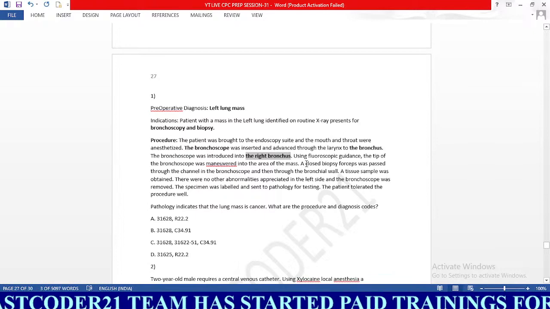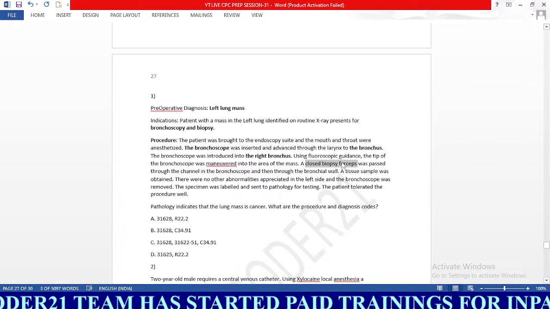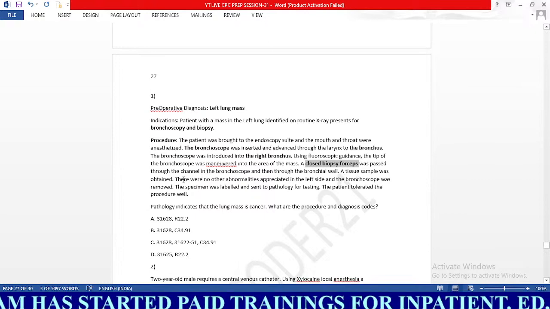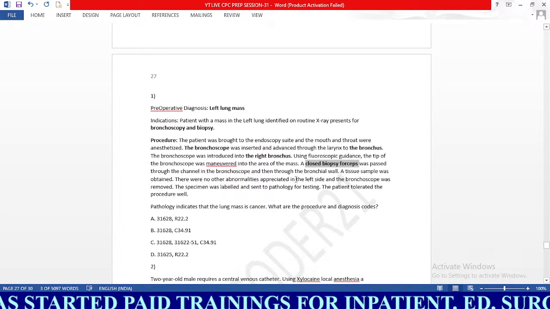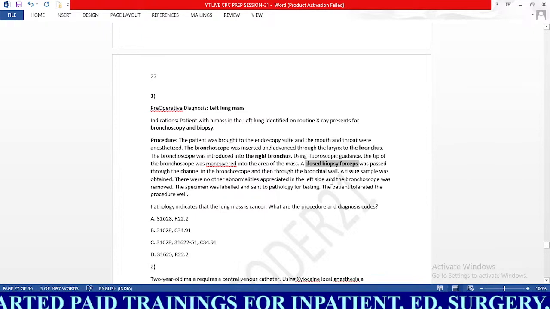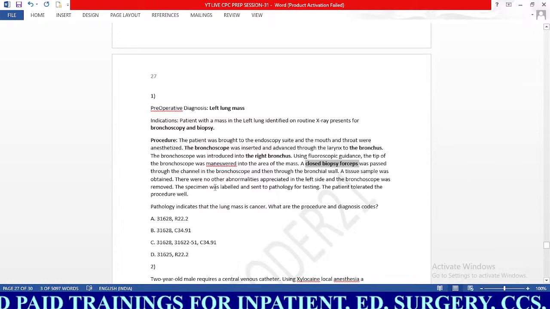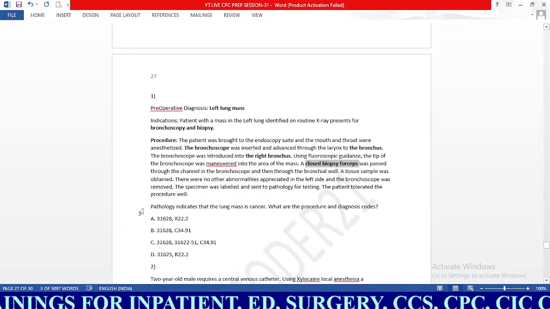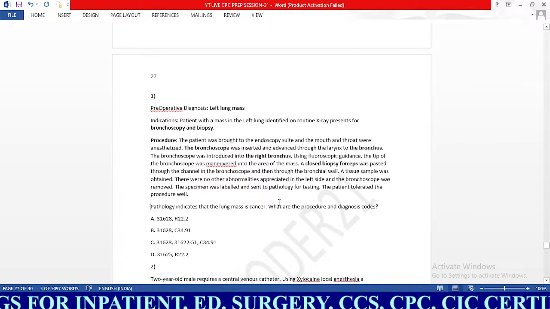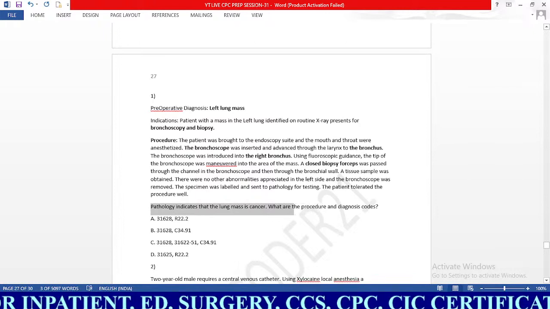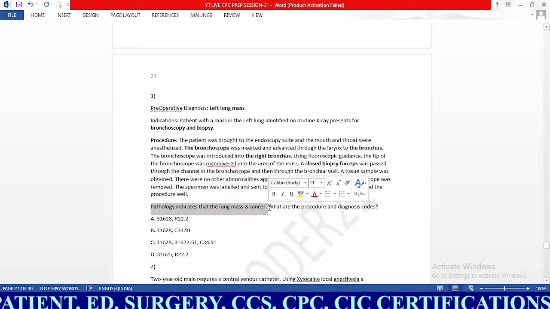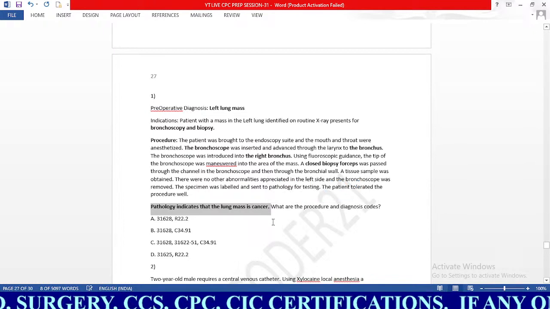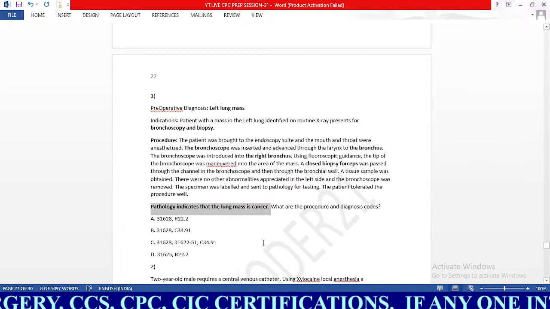So here a biopsy was performed. This is the confirmation that the physician has performed the biopsy. There were no other abnormalities appreciated in the left side and the bronchoscope was removed. The specimen was labeled and sent to pathology for testing. After the biopsy, the physician found that the patient has lung cancer. So we need to find the correct answer now.